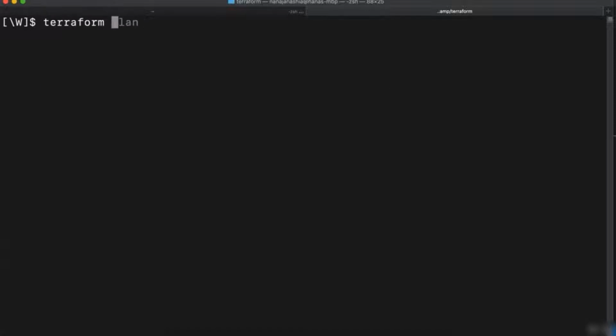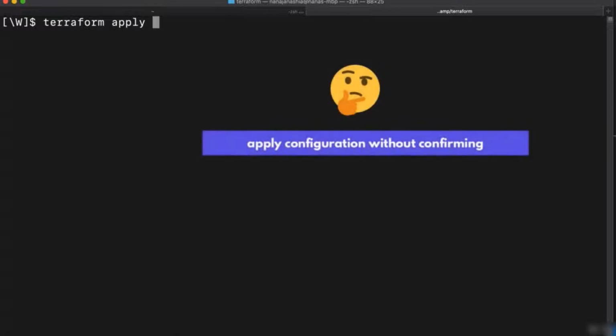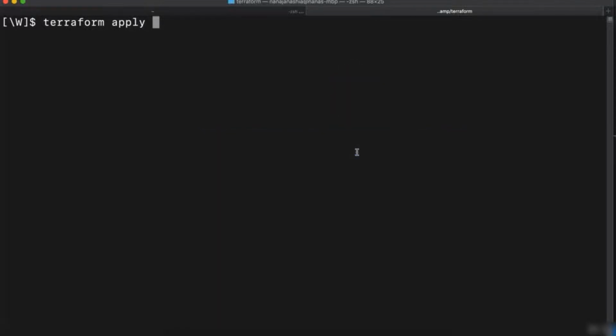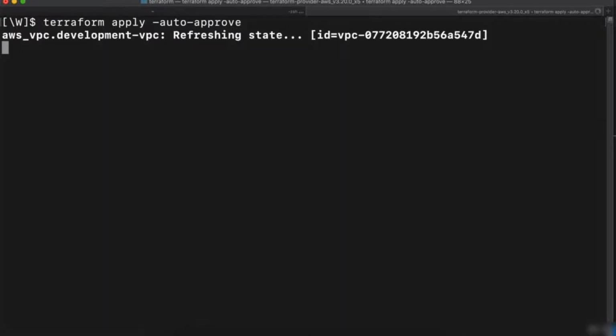Now, if you are executing Terraform apply command, however, you don't want to always confirm the execution or wait for Terraform to calculate all the changes and then confirm the change. You just want to automatically approve any change. You can pass in auto approve flag, and this will basically apply immediately without waiting for your confirmation.